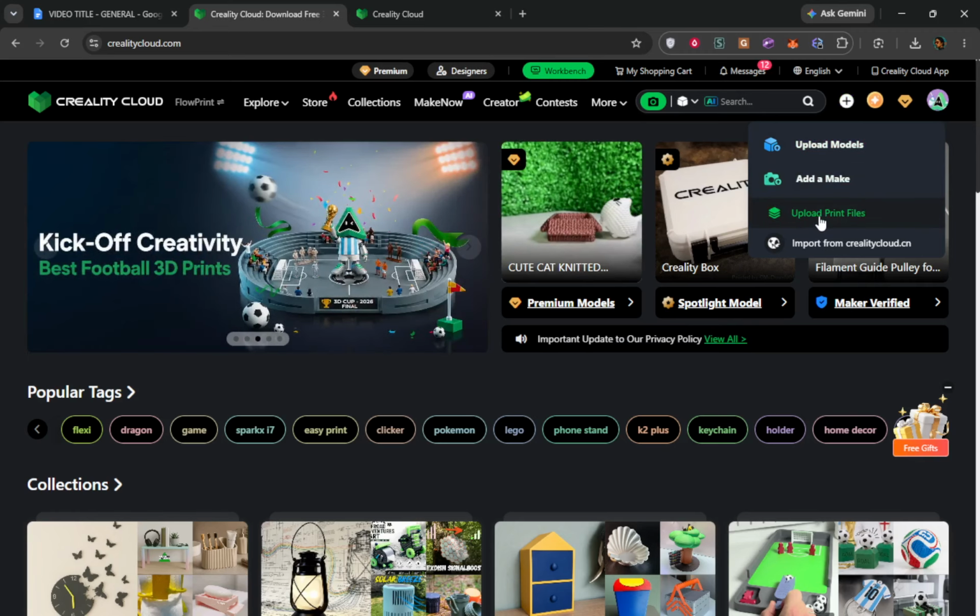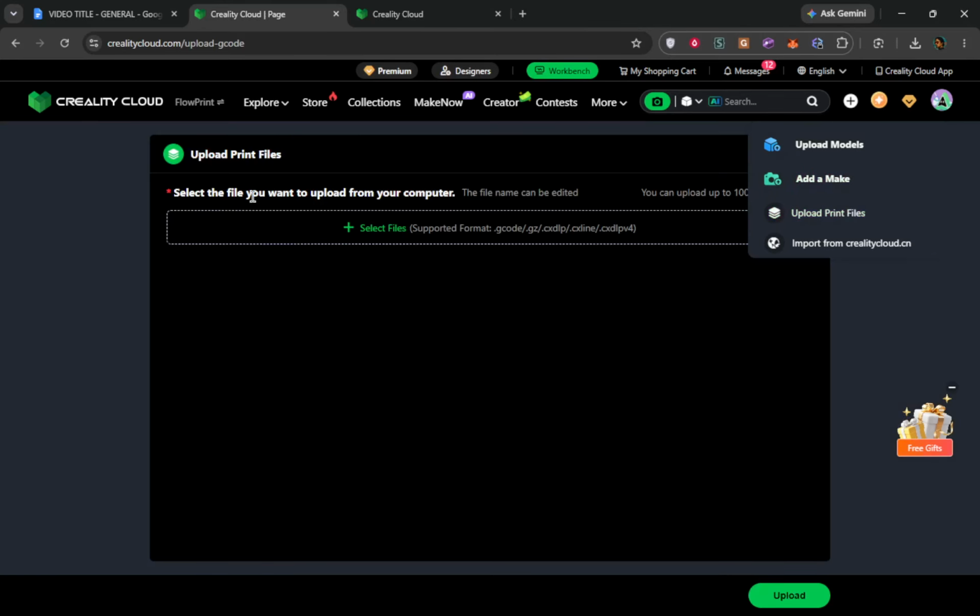Next, select Upload Slices. This directs you specifically to the area for uploading G-code files. It is essential to choose this option because it distinguishes G-code from other file types, ensuring that your upload is categorized correctly within the platform. It simplifies the process and helps prevent any mix-ups with different file formats.